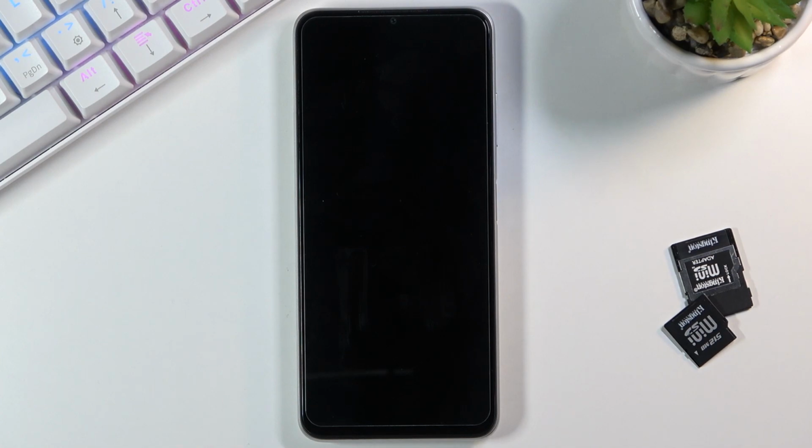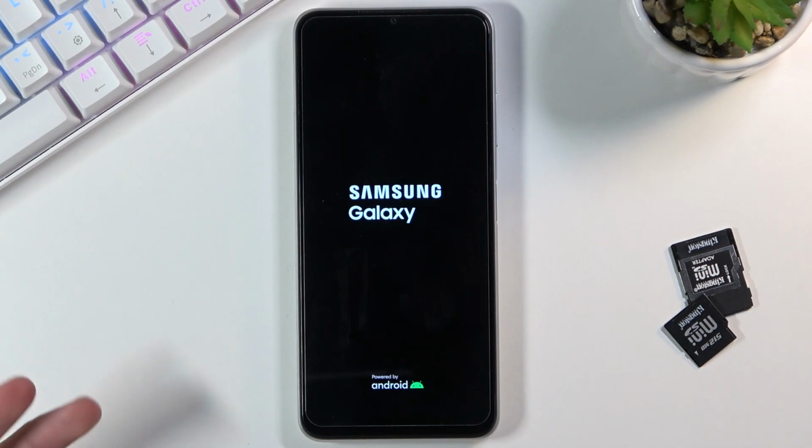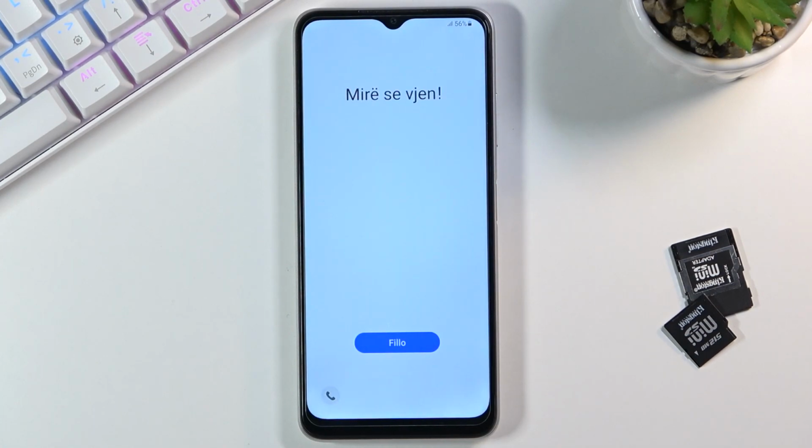Now, while it's rebooting, it's also continuing the process in the background without actually disclosing it, so just be patient. It will take a little bit longer to turn on, but once it has, you should be greeted with the Android setup screen. So I'll be back once that is visible. And as you can see, now the process is finished and you can set up your device however you like.